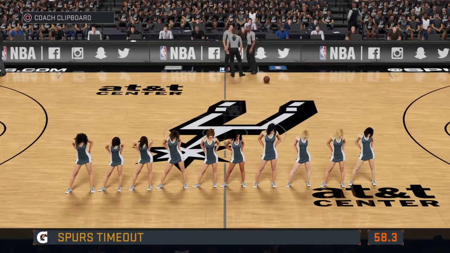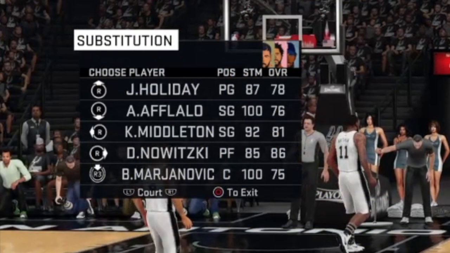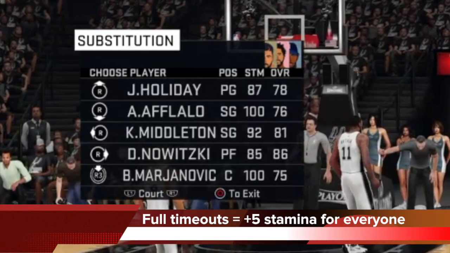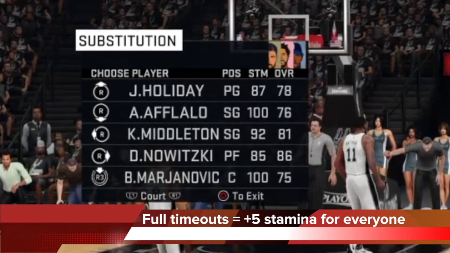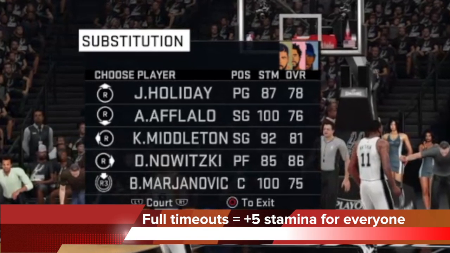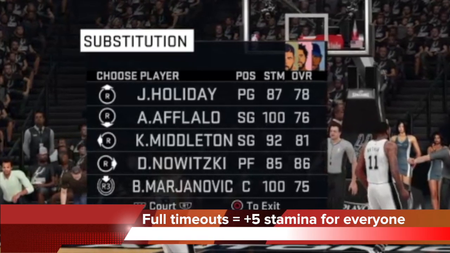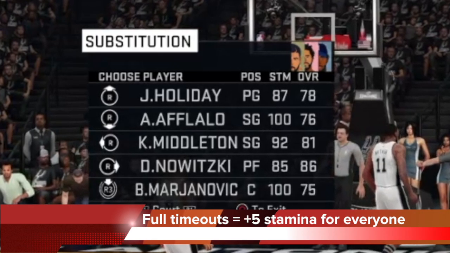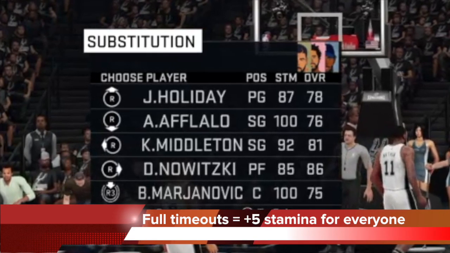Because San Antonio has called a timeout here, Dirk Nowitzki, who was at about 80, 79ish, you can see after the timeout, he has gone to 85. Alright, and San Antonio actually called a full timeout there. So by the metrics, now that I did the study, full timeouts would give any player you have a stamina recovery of 5.